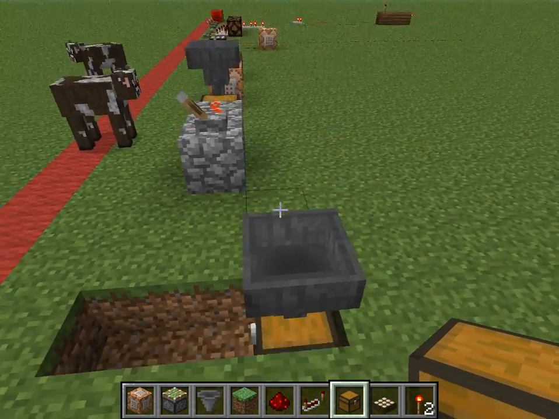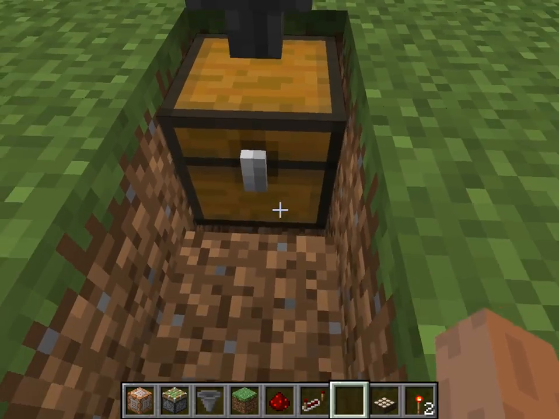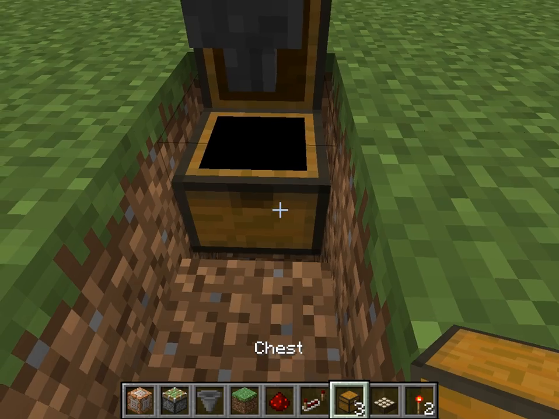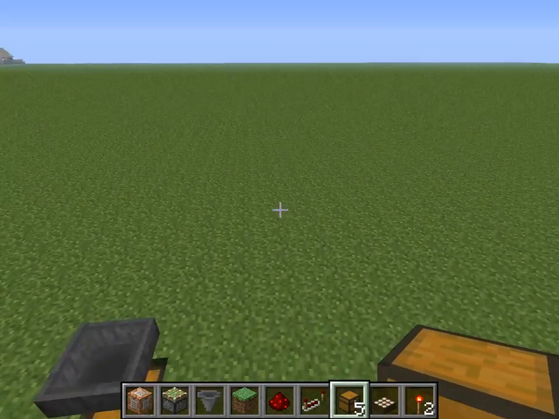For example, if a zombie dies in your mob grinder, whoop, and then you could just come down here. And then it drops a bunch of chests for some reason, and now it's going into the chest below.